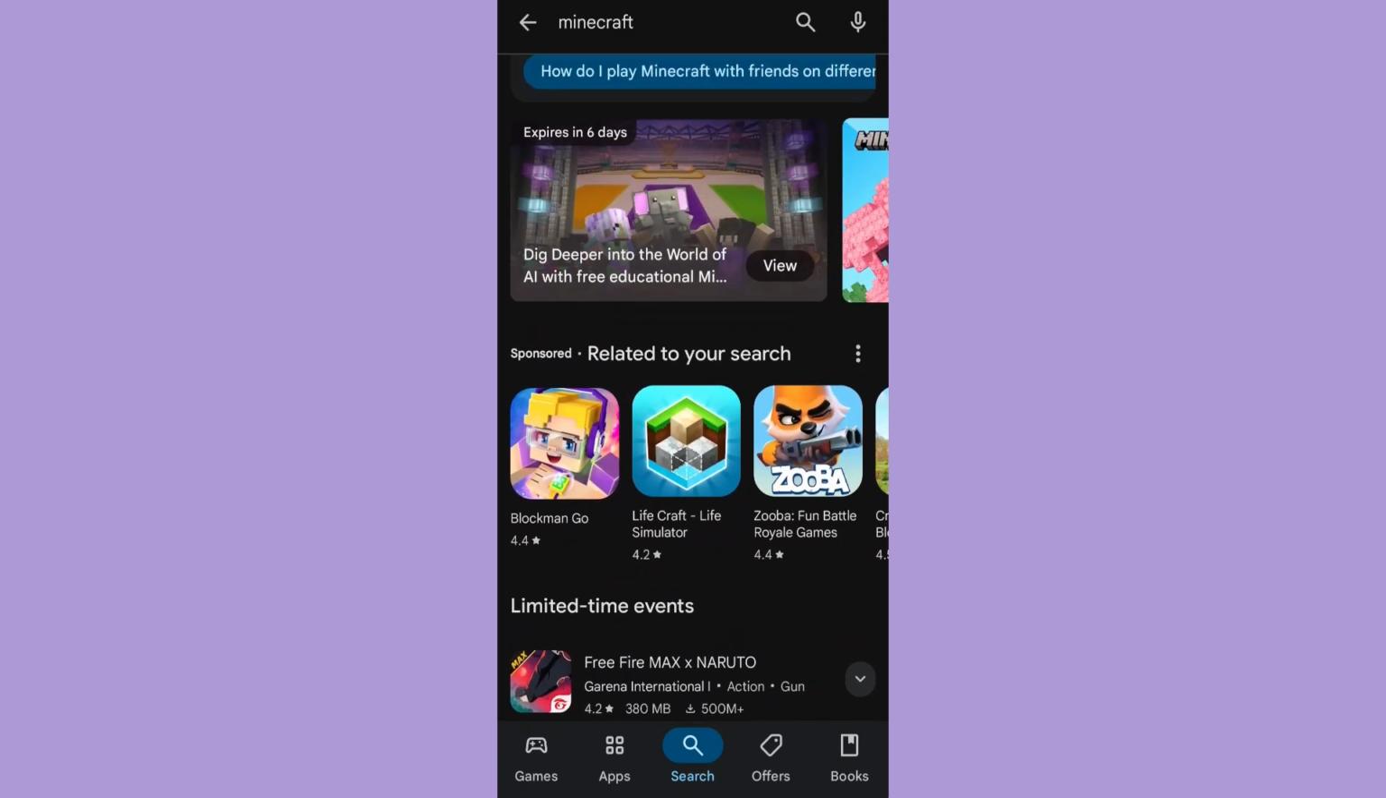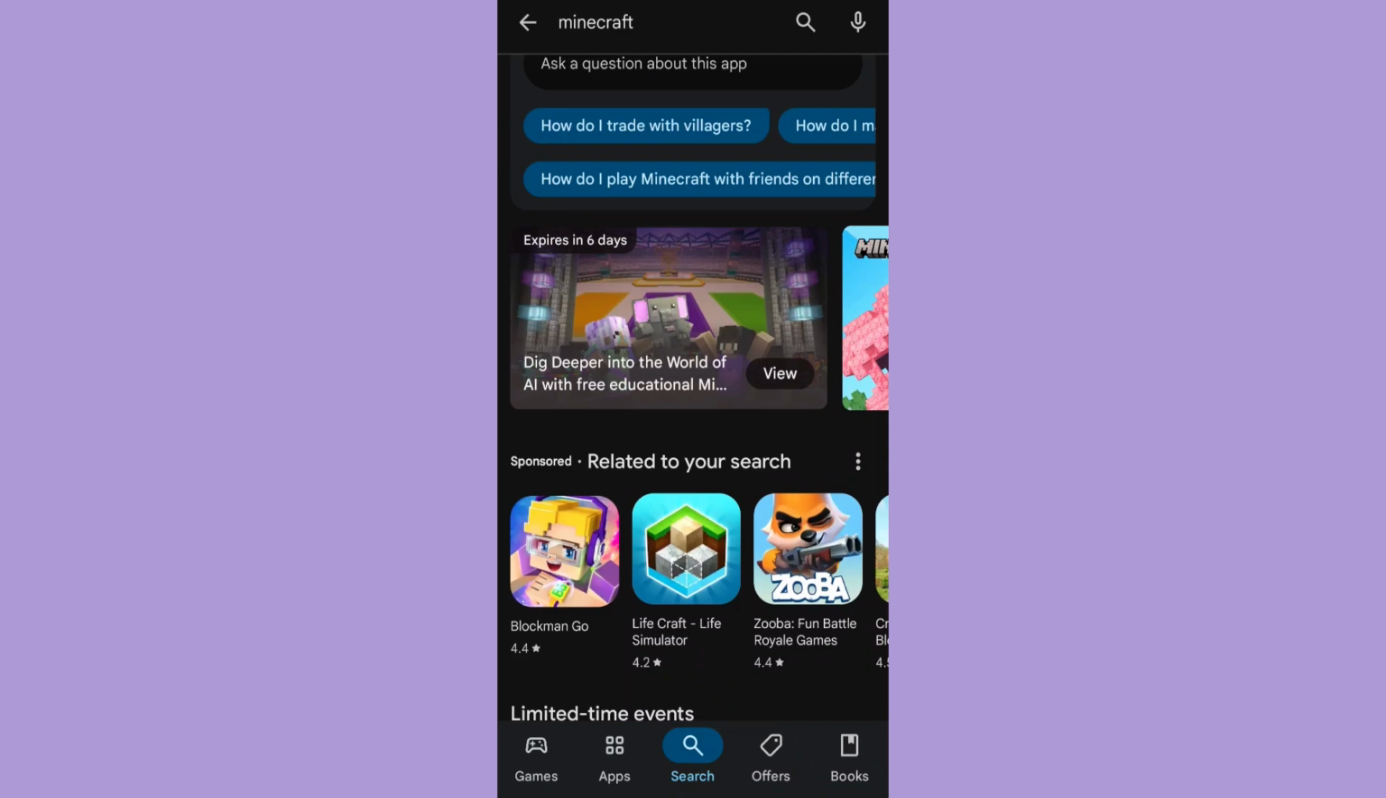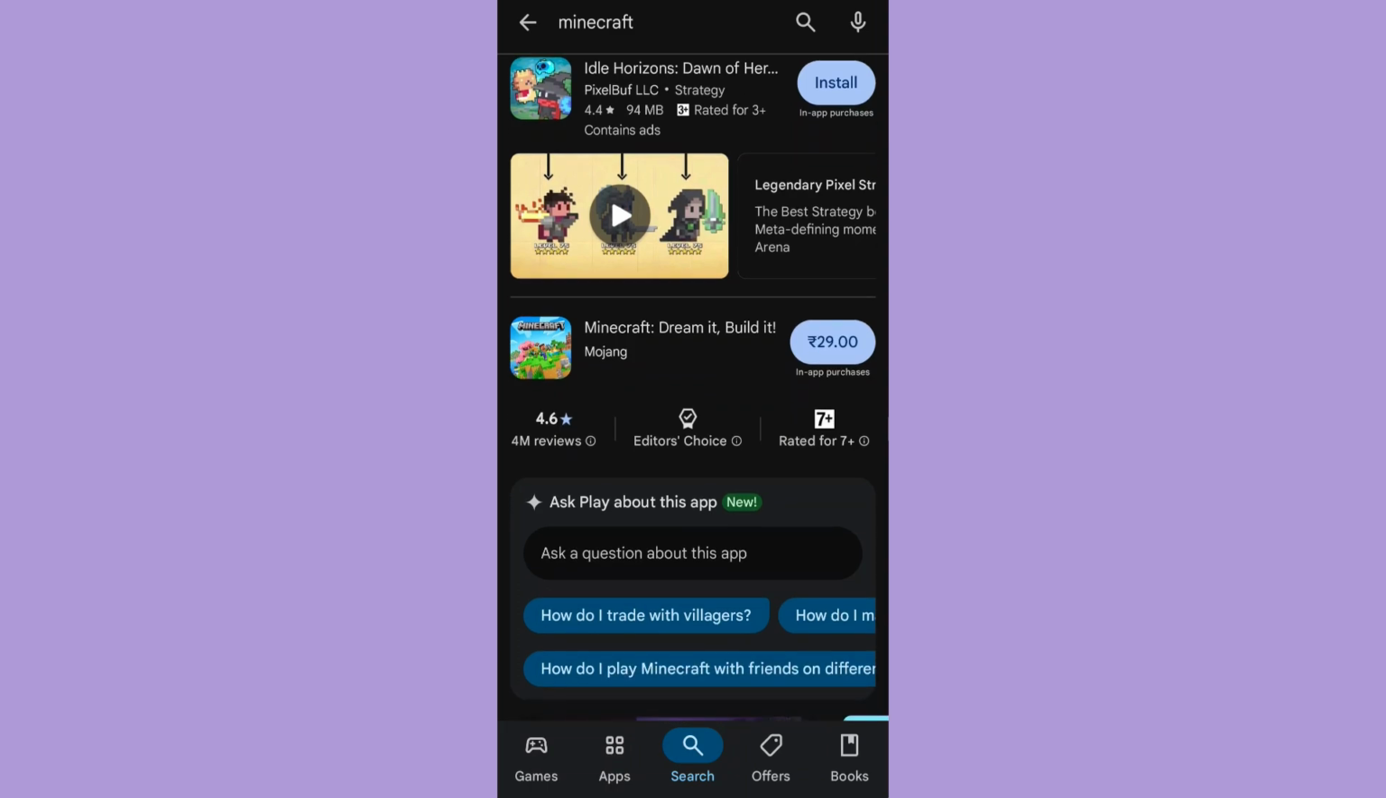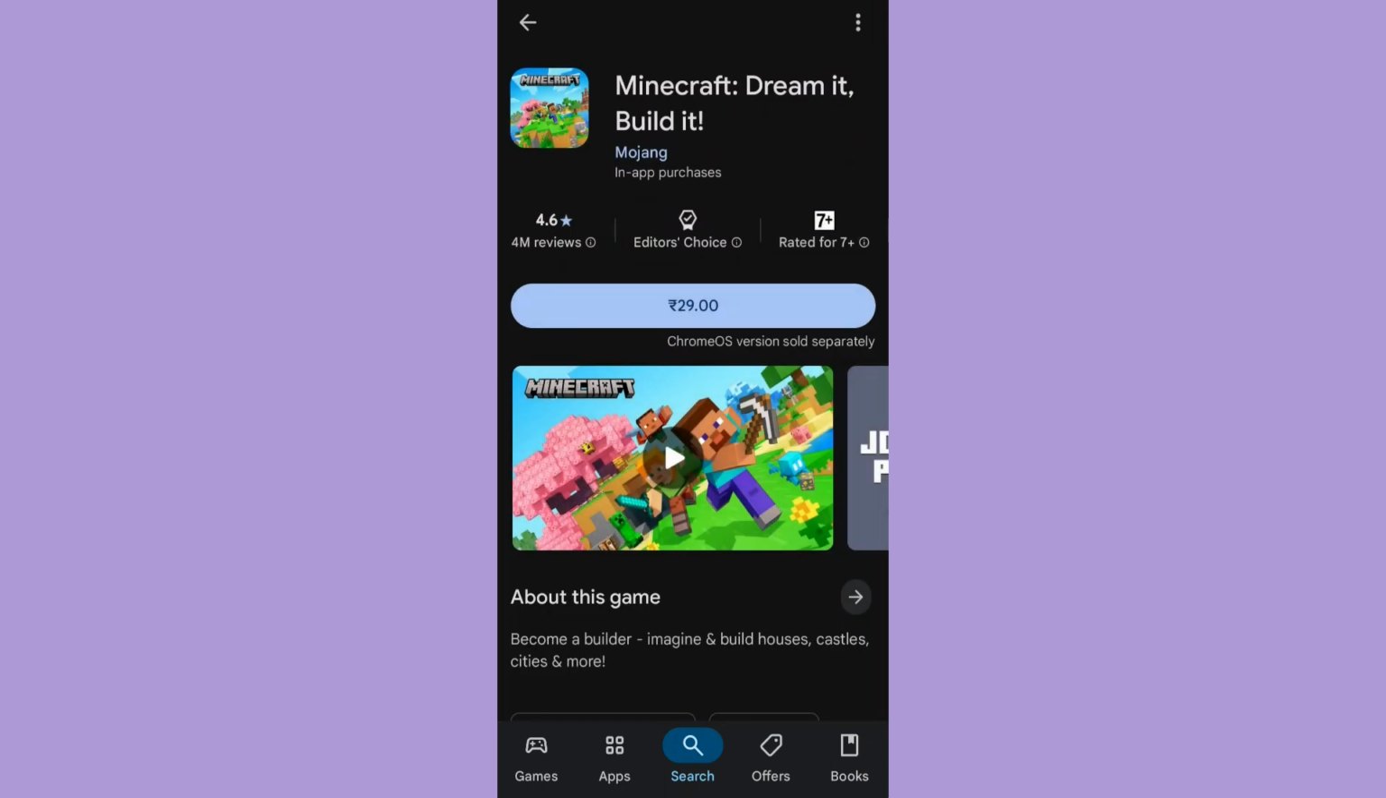Now, first of all, you need to launch your Android phone. Over here in the search bar, you need to simply search for Minecraft. Now, once you search for Minecraft, you will find a bunch of different similar applications. So you need to make sure that you select the official version, which is published by Mojang Studios. As you can see, I have it here.